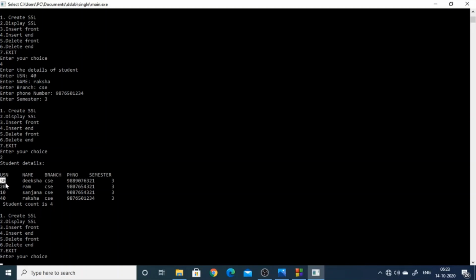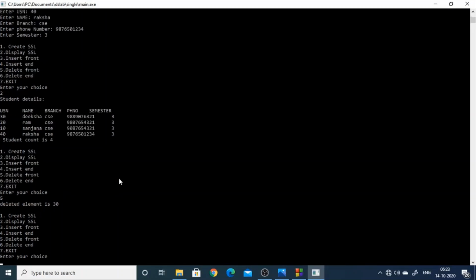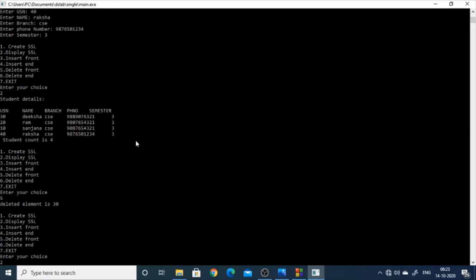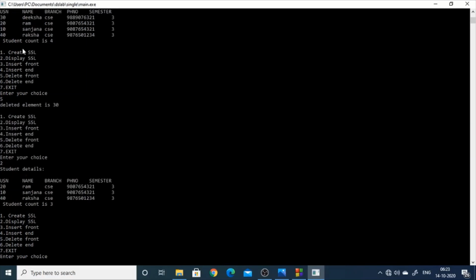So 30 will be, it will tell that 30 is deleted, and while displaying this entire list, that node will not be there. So just click on the option delete front. So it would be 5, delete front. So deleted element is 30. This has been deleted, but I want to know whether it's deleted or not. So click on display. Yes, it's not there. You can see the entire data of 30, bearing USN 30, is not there.